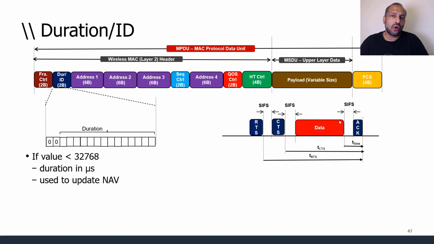The duration value always tells the stations in the cell that after the current frame transmission, the medium is going to be busy for a certain amount of time, just to complete the current frame conversation. For example, in this diagram I have shown the typical RTS, CTS flow before we transmit a data frame. To provide backward compatibility protection so that every technology client can coexist in the cell, we need to send some control traffic.